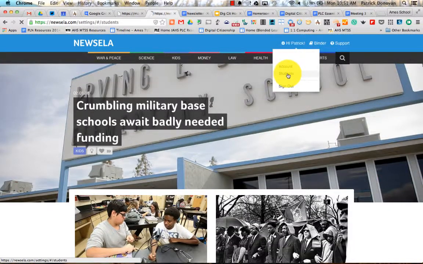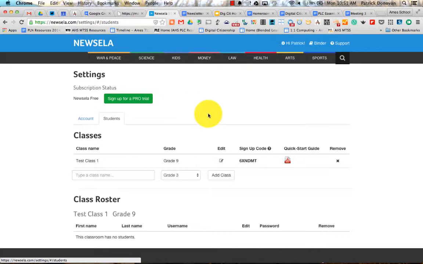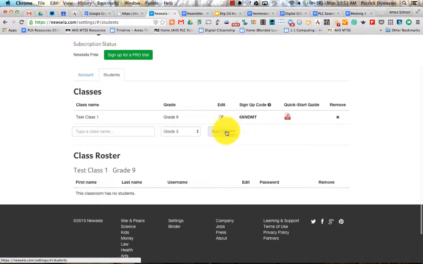I can go and click on students, but I don't have any students yet, but I can create a class. And so I can easily create a class. Just going here, I can give the class name, say what grade level it is, and add a class, which gives me a sign-up code. It also gives me a quick start guide, which I can share with my students, and they can use this then to join my class.